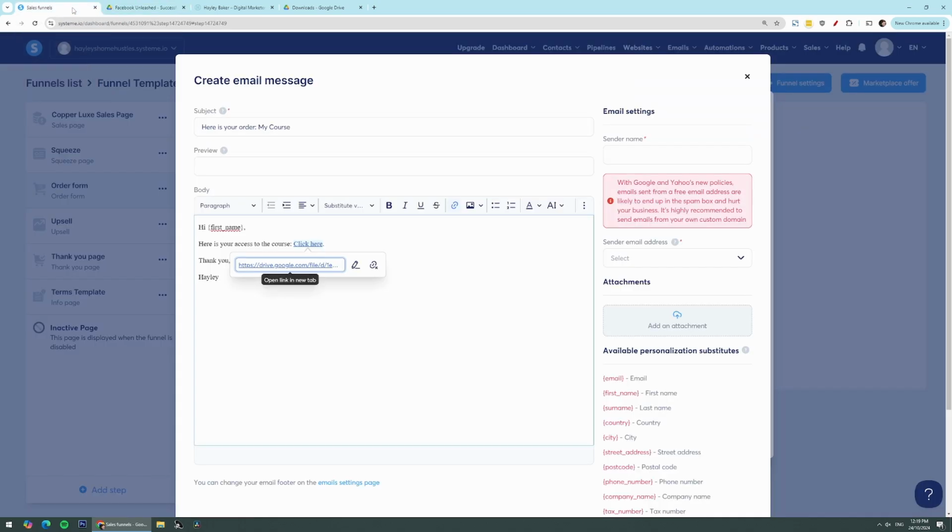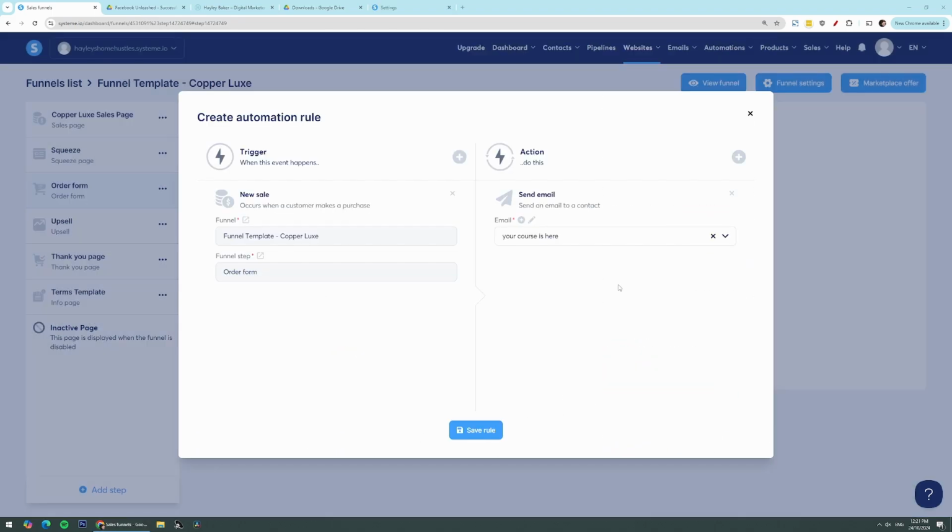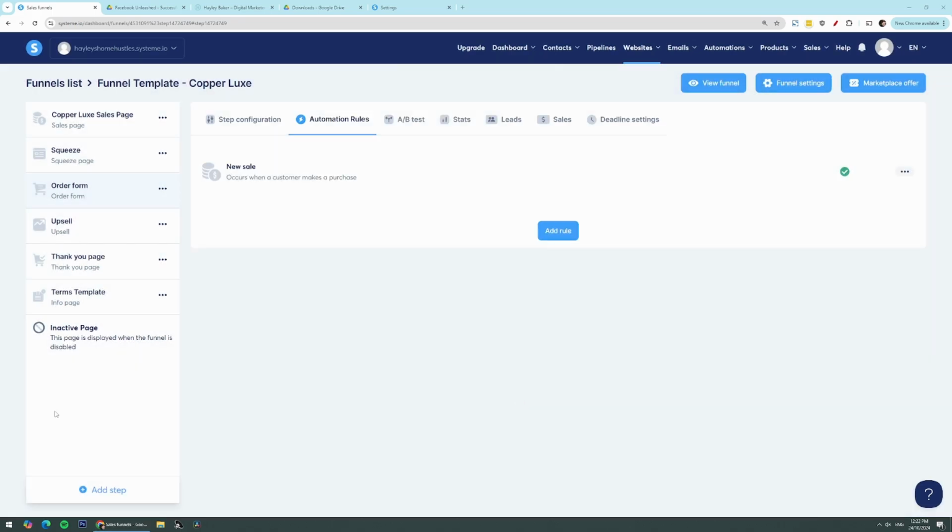So it's completely up to you the way that you want people to access your files. You can do Google Drive like that, or in Canva, use the share link and paste it in there. You need to put in your sender name and your sender email address in here and then click Save. Now that that's set up, you can click Save Rule. Now your order form area is completely functioning.